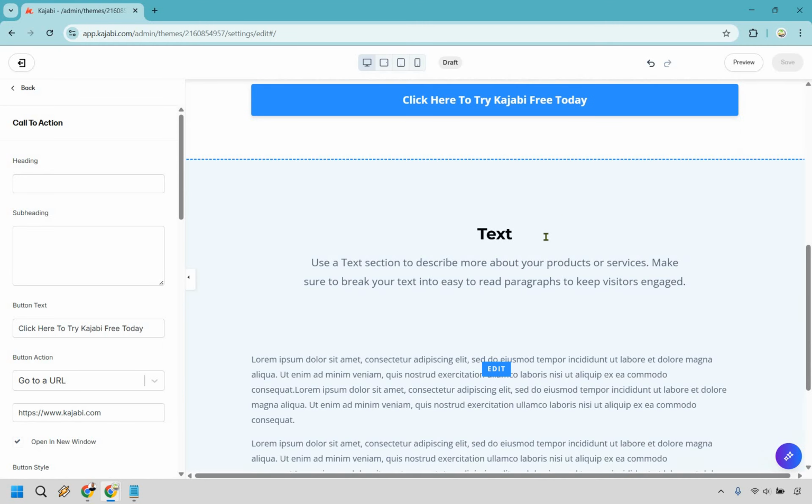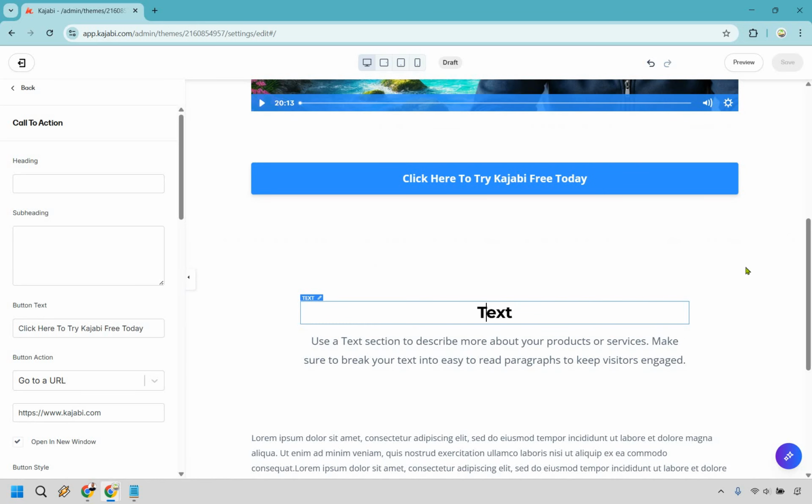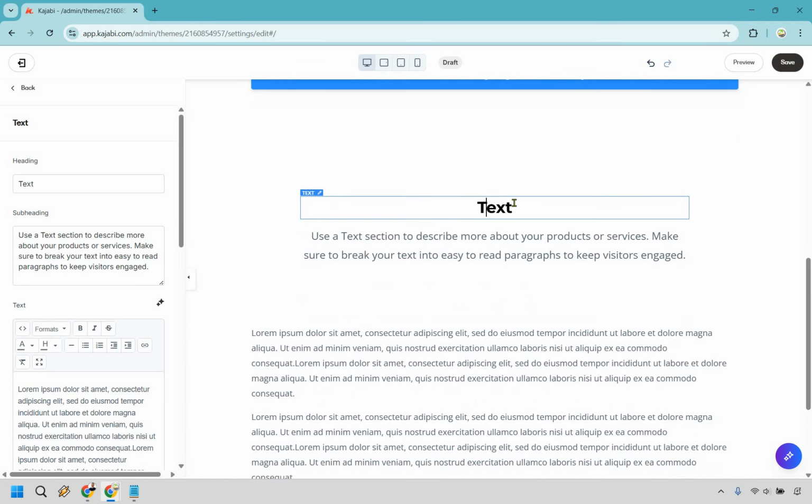Okay, and now down below, we're going to have a text section. Now, ultimately, you don't even have to have something here, but if you wanted to, it could be a little bit more. So, like something about the benefits of using Kajabi.